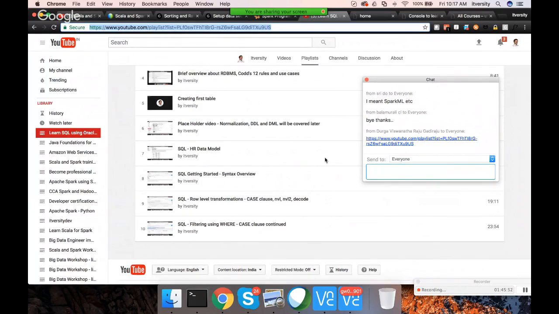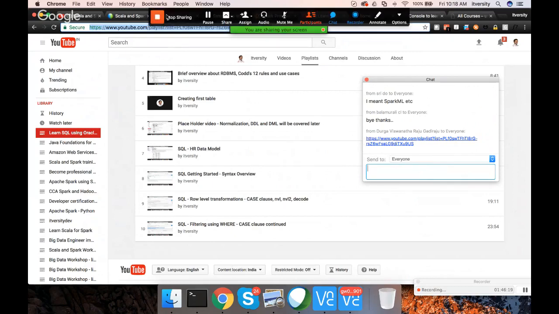The SQL which I will be covering is from Oracle. SQL does not change depending upon the underlying technology. It is almost the same. There will be some subtle differences, but if you know SQL, you should be able to work on any database, be it Oracle, Informix, MySQL, Hive, or Spark SQL.